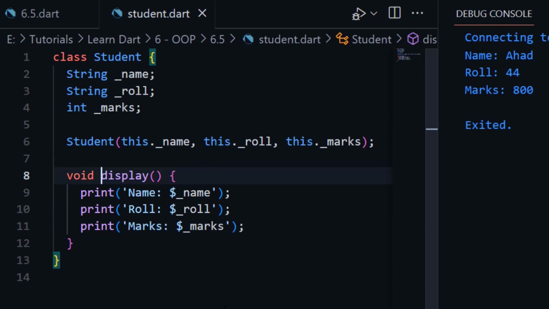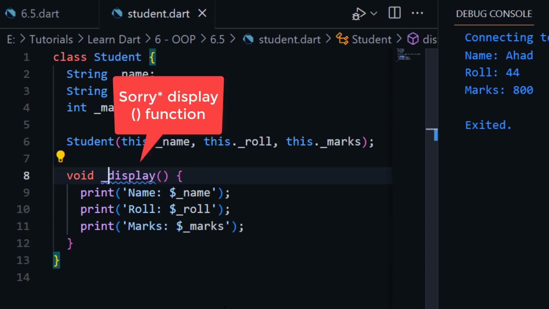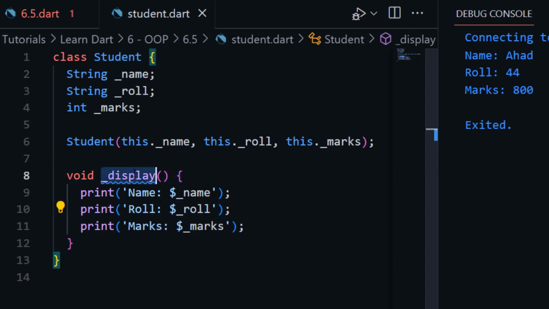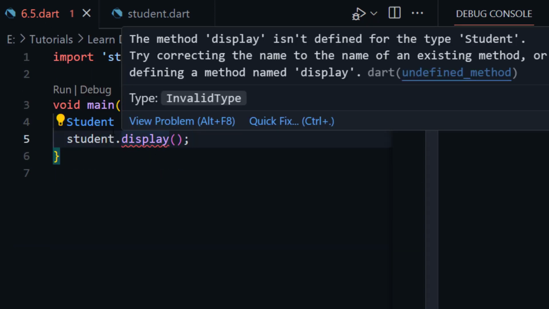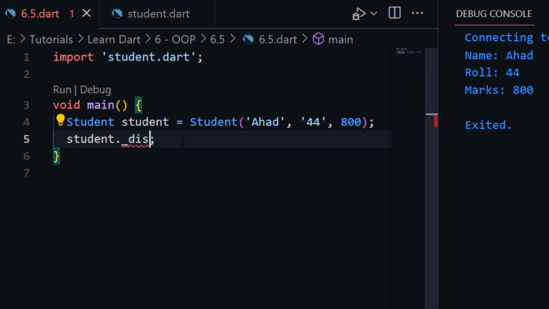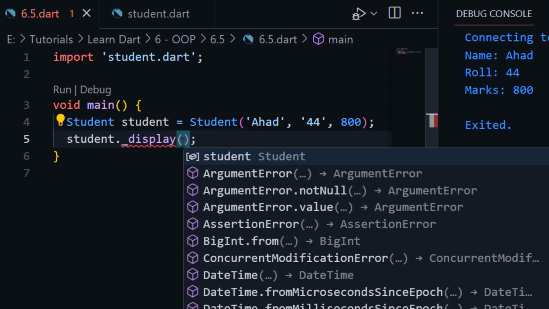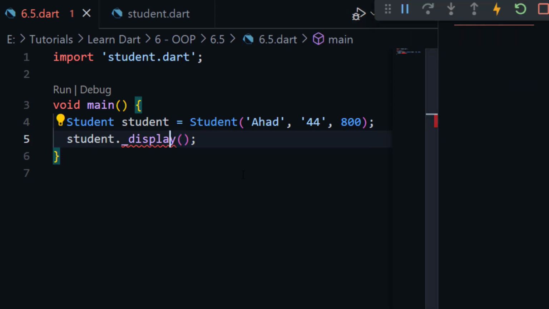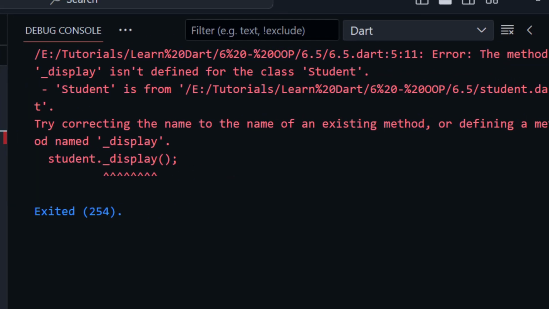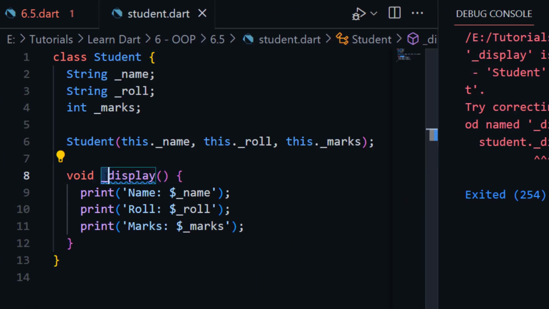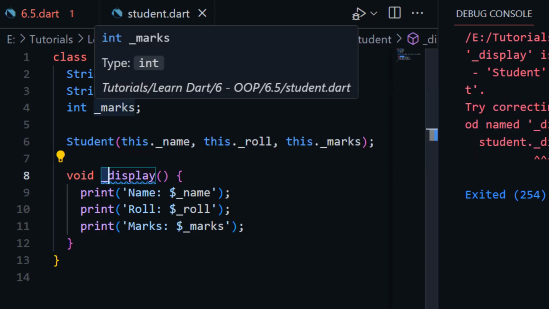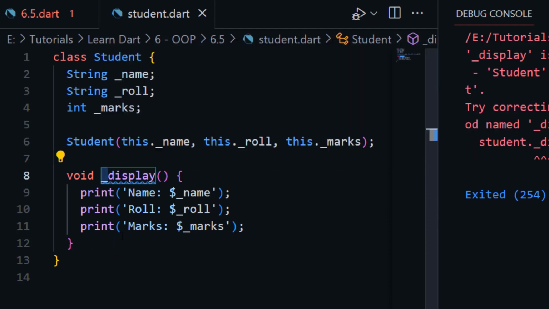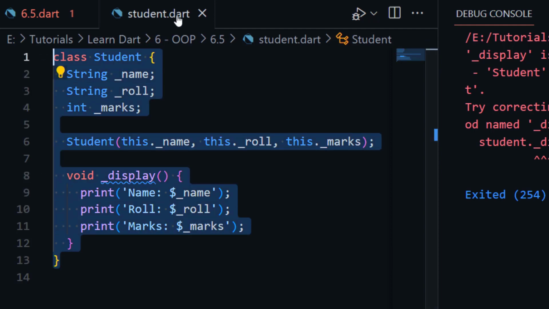So if I make my display function private by using underscore here, no, we cannot access this function. Here you will see error. It is showing error because it is a private function. We cannot call it. If I try to call it, it will show error. So if we use underscore before the name of any variable or function, then that function or variable will become private and we cannot access this outside this file. We can access it only inside this file, student.dart.